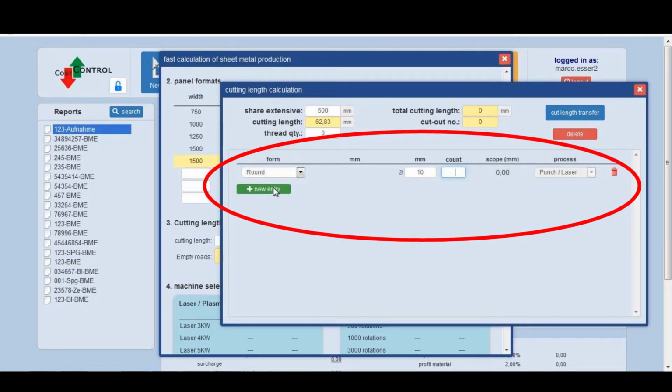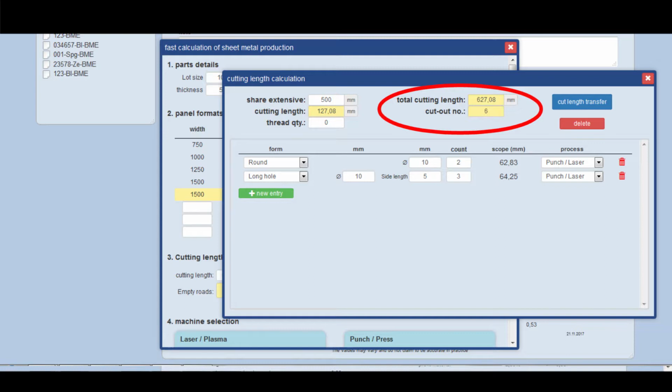The diameter is 10 and we have 2 cutouts. We also have 3 long holes with a diameter of 10 each and the side length is 5. Now we can see on top our total cutting length. To add this to our quick calculation sheet metal working, we click on Cut Length Transfer.